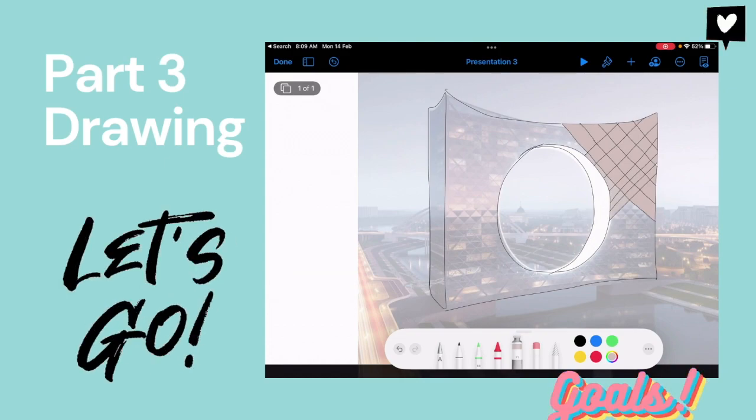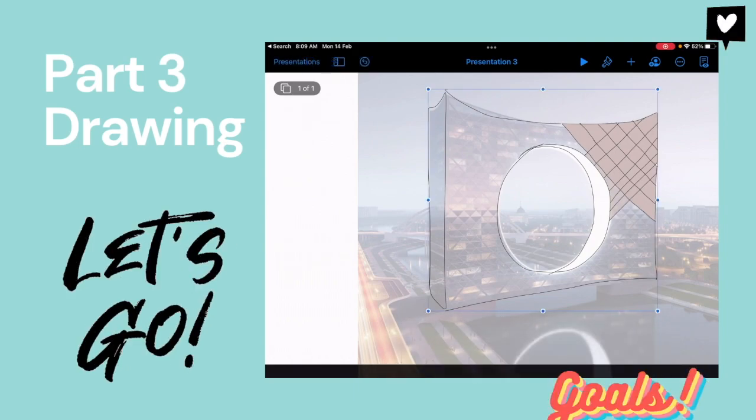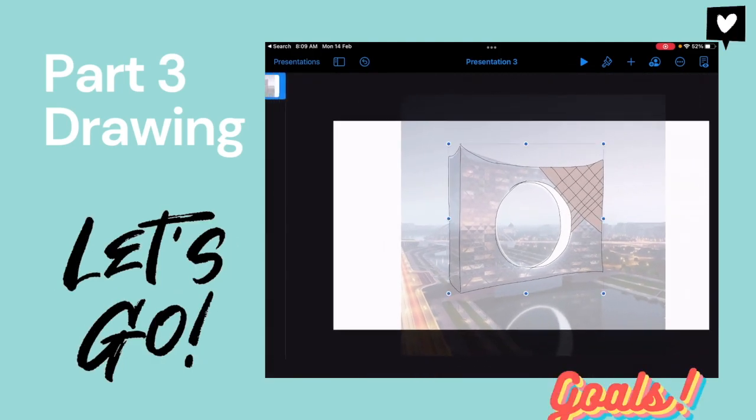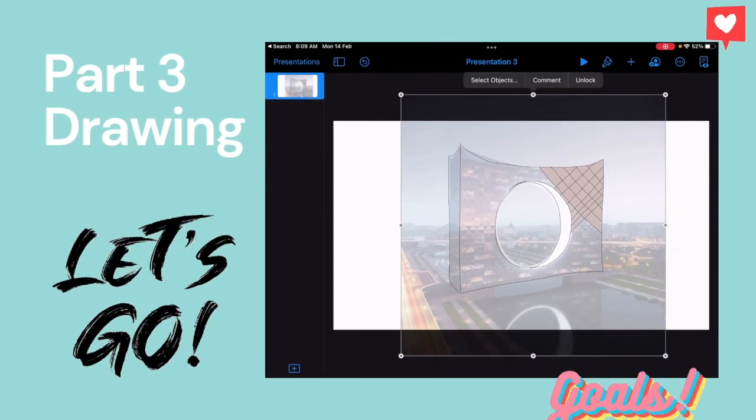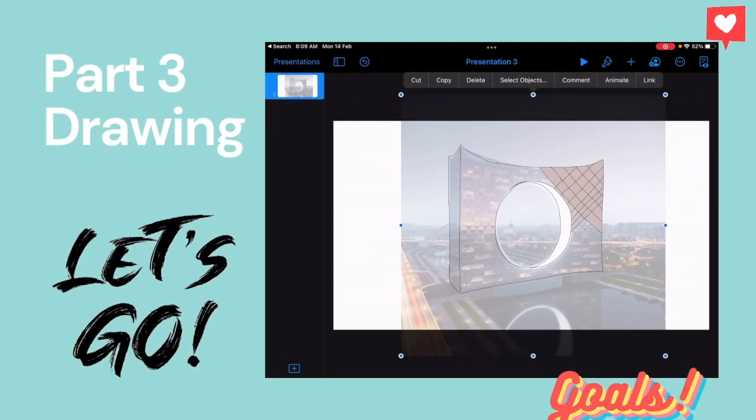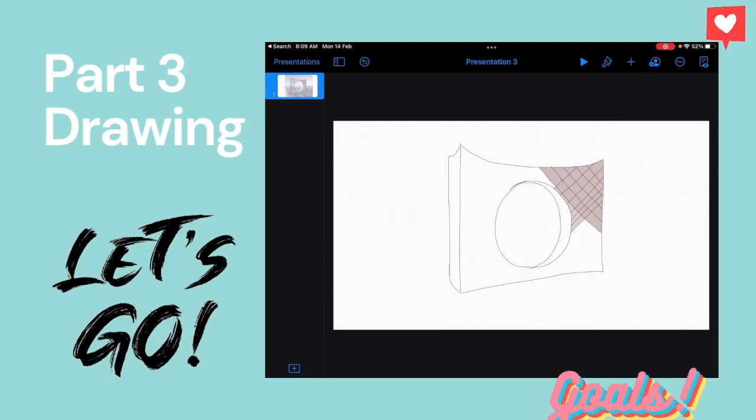So what I'm going to do is, the last step in this process is to press the done icon on the top left when you've finished, and then click on the image in the background, unlock the image, and simply delete. You've now been left with the drawing only.